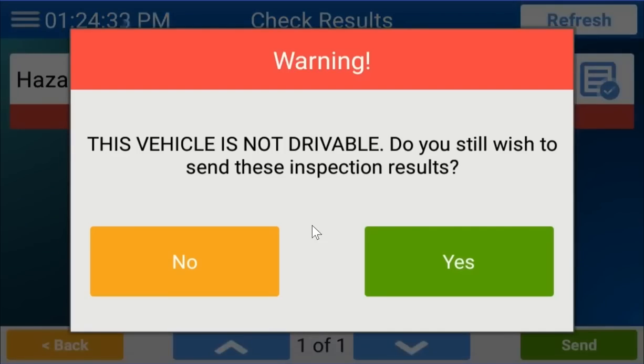Now, if during your inspection you fail what we call any critical items, in other words, something that's critical to the operation of the vehicle, you'll receive this message. It says, this vehicle is not drivable. Do you still wish to send these inspection results? So once again, you have an option. If maybe you think you've selected this in error, you can click no and go back and fix the inspection accordingly. But if this is correct, you will hit yes and go ahead and send those results onto the system.